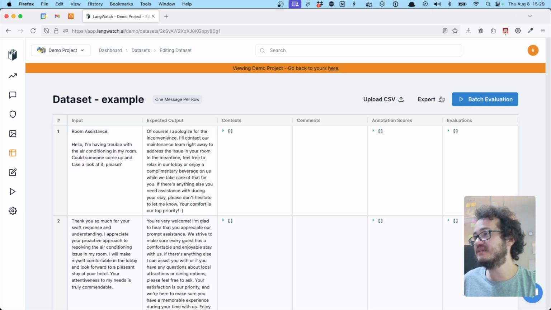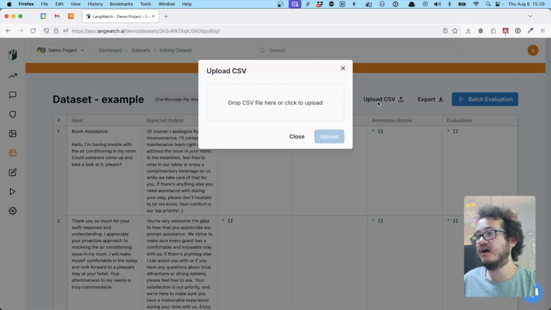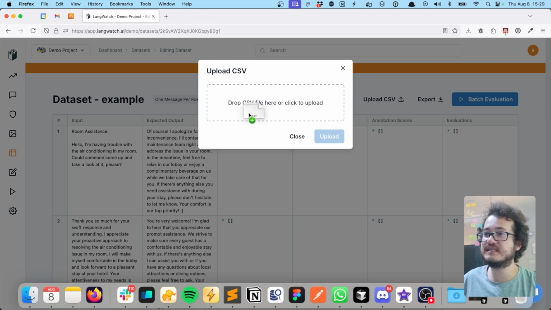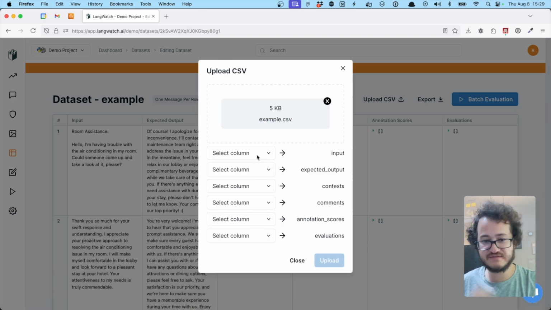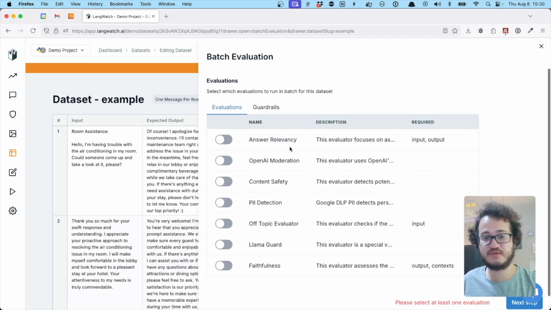And then you can export it as a CSV for any usage and upload another CSV in its place. And then when you upload the CSV here, you get an option to map each column. So you can have CSVs in any format that you'd like and then just map back to the schema of the dataset that you built. And then once you have a good enough dataset, you can use that to run batch evaluations and improve your LLM pipeline performance. That's it.